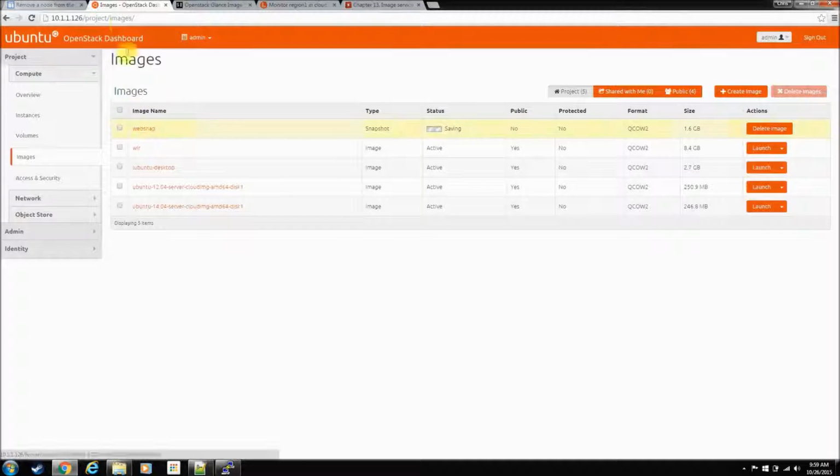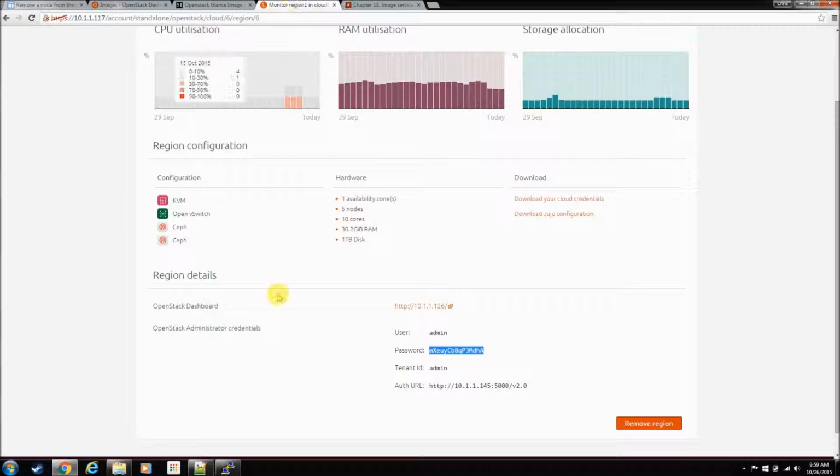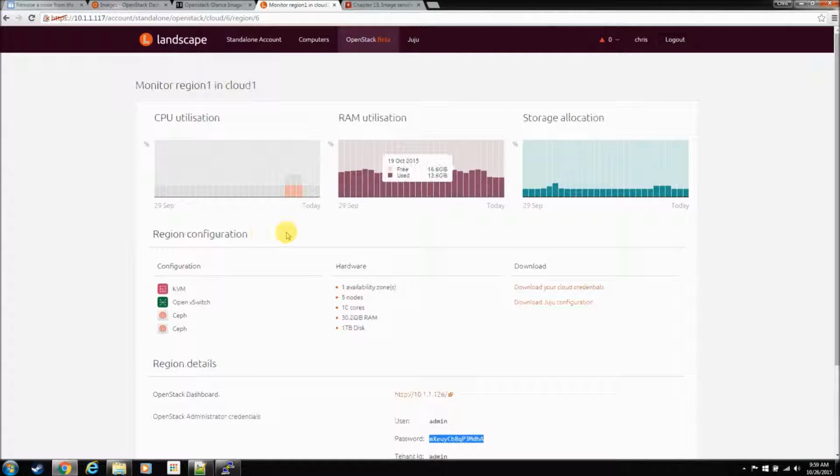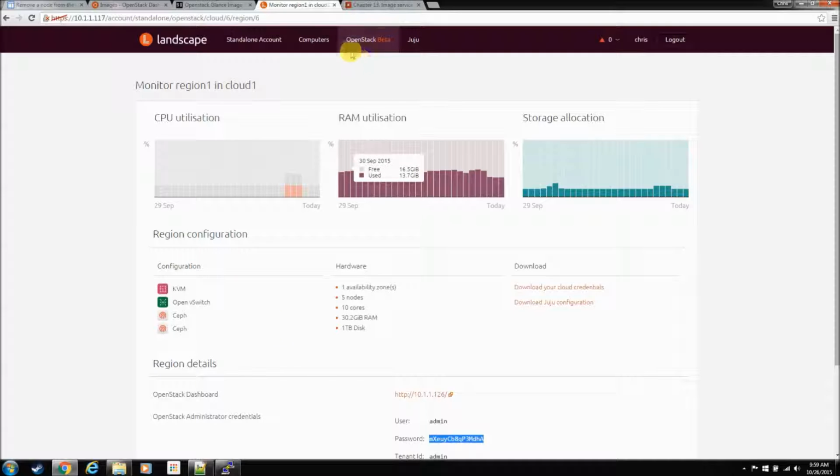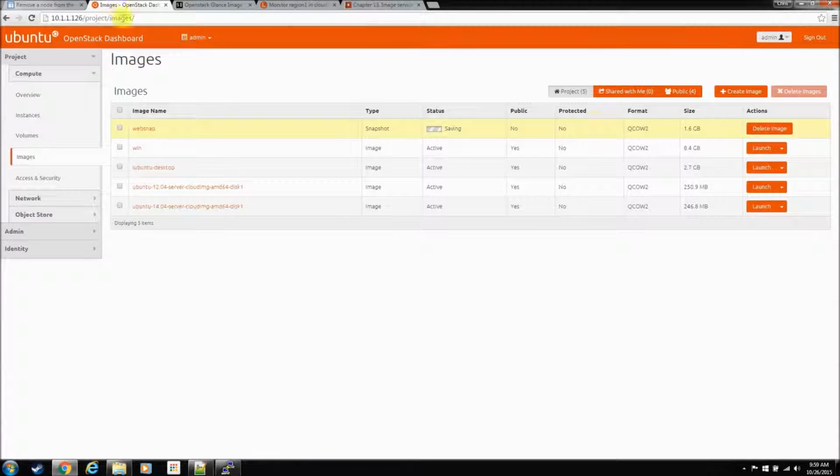And what I mean by region is all of this configuration, all of the nodes that we built, the actual creation of the cloud. So let's see what our, he's still saving that snapshot.